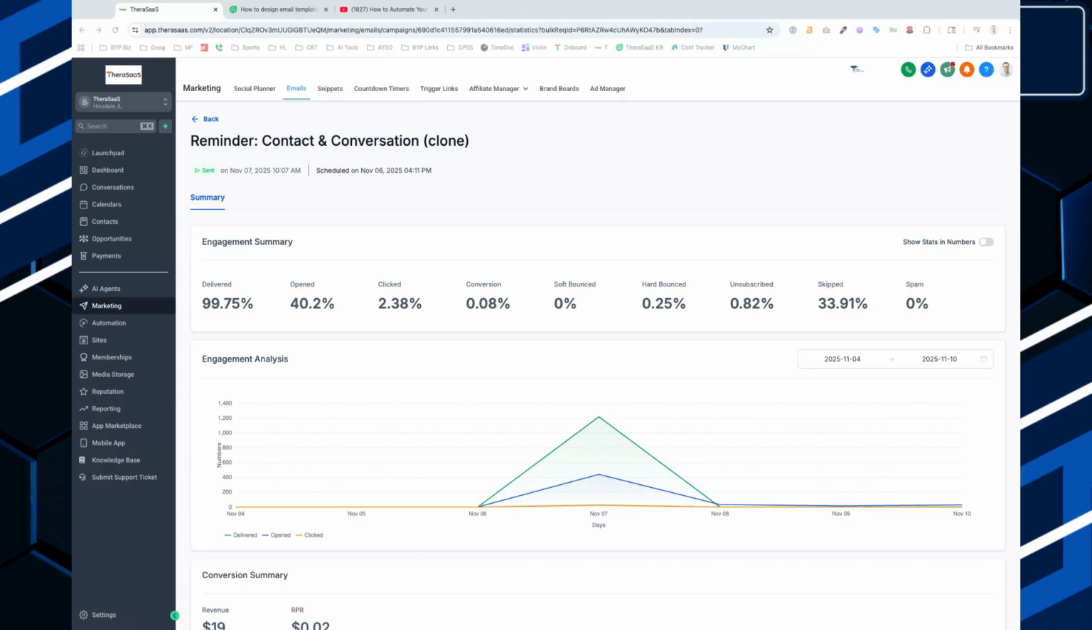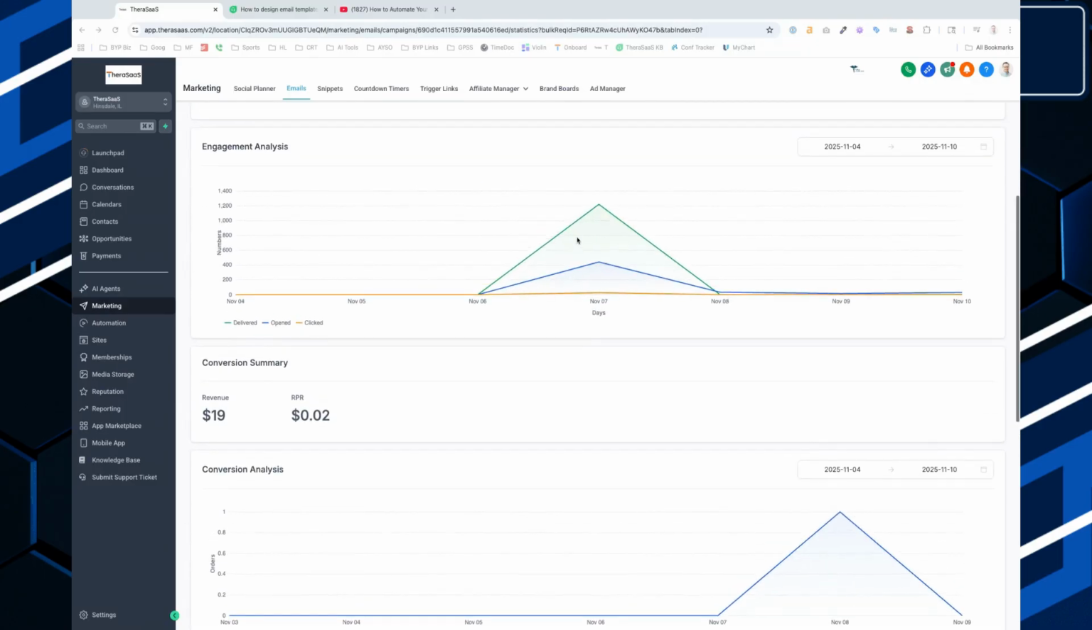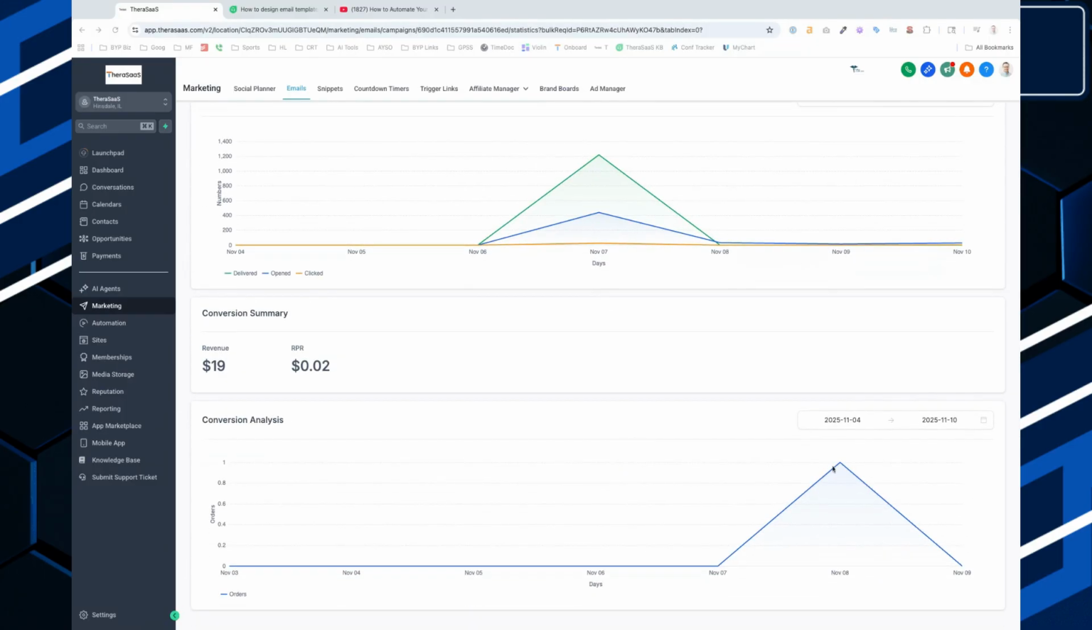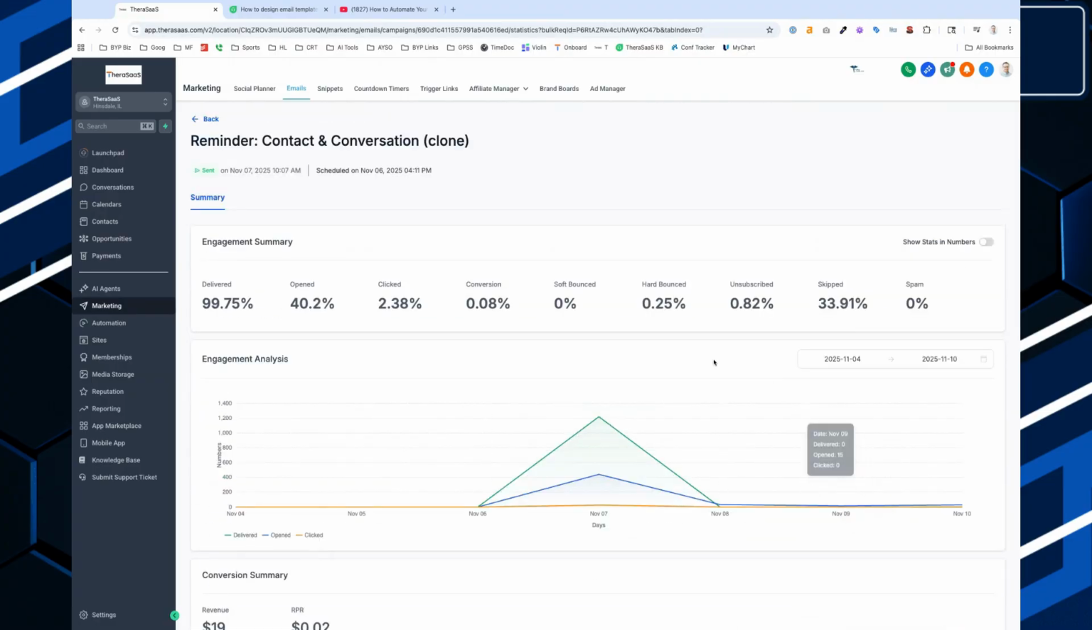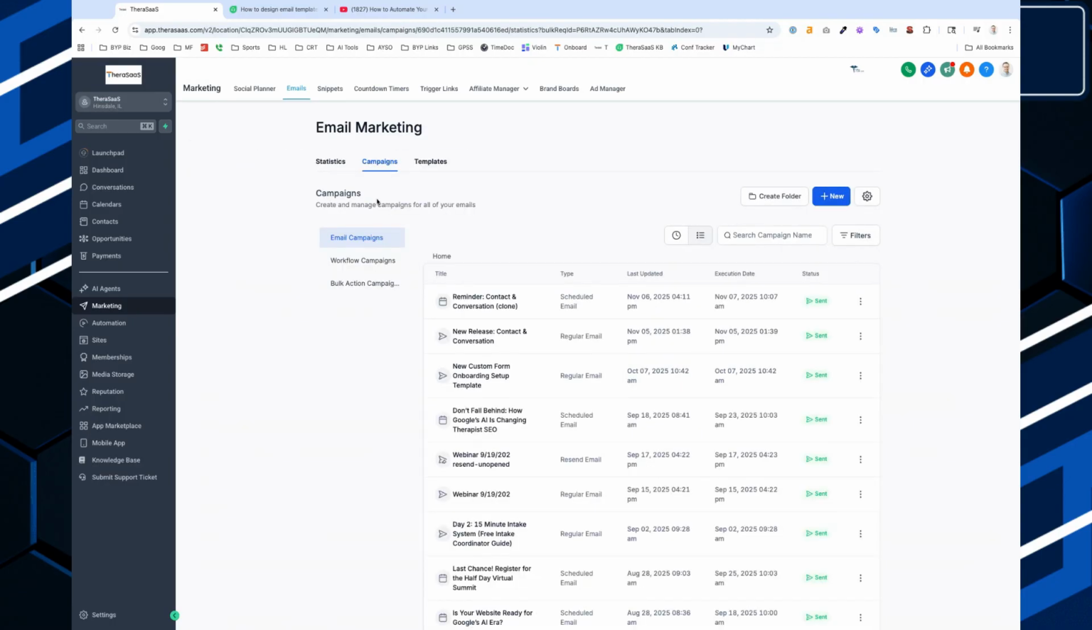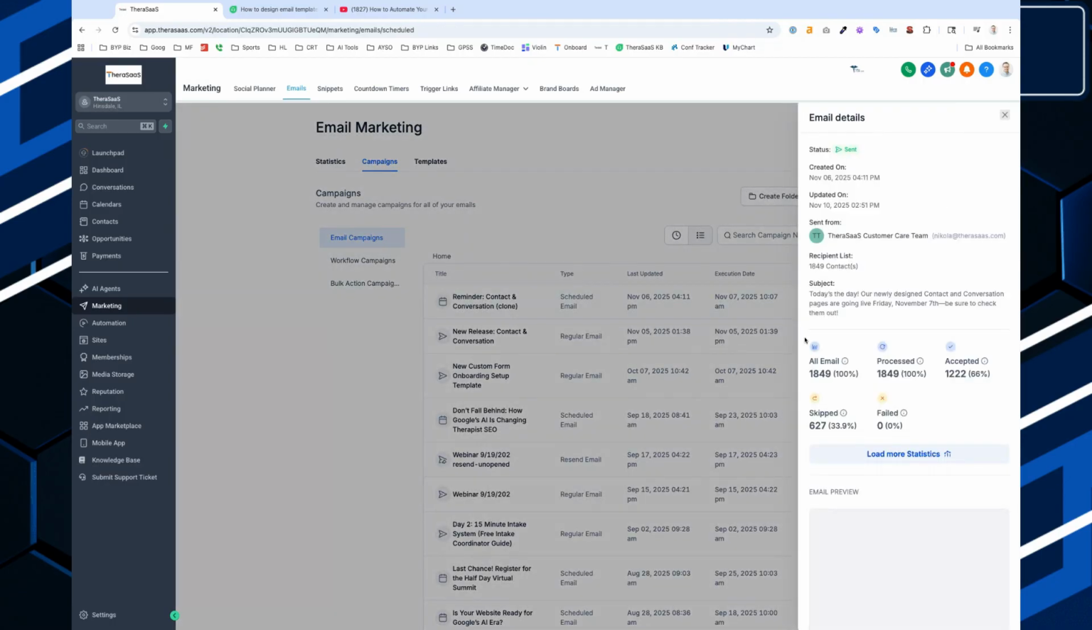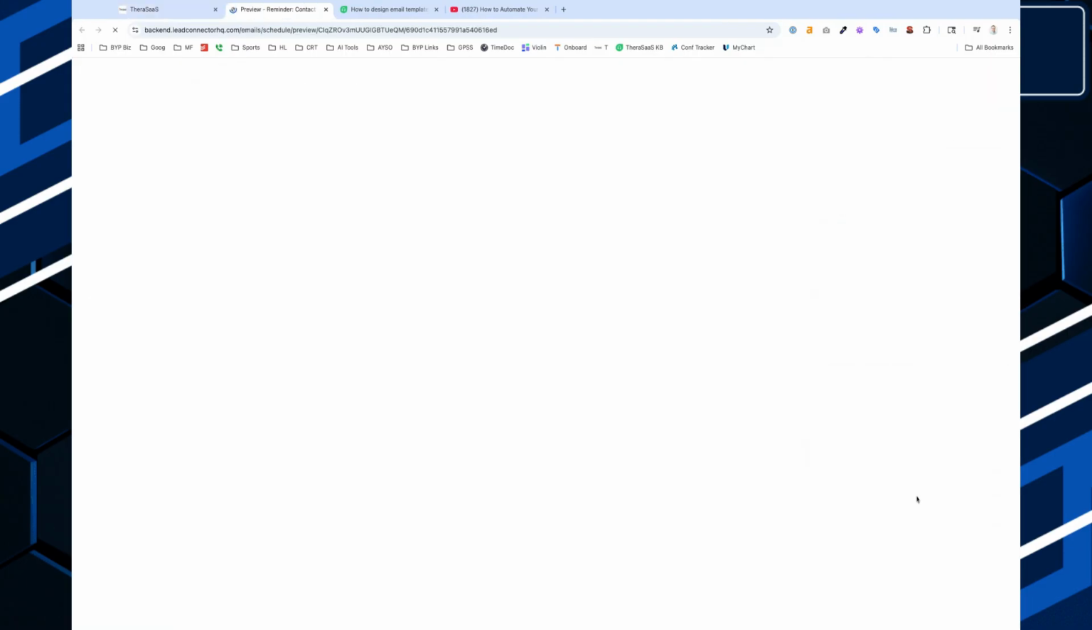All right, and now you can see in here, this is kind of interesting. I saw that there was a conversion. One of these emails that was sent out actually had a tool that I was selling for $19. If you have products associated with these emails that go out, you can actually see the revenue on it. Now you can see all the really great statistics: conversion, clicked, open, delivered, all very important when sending out emails. You can also preview the email.